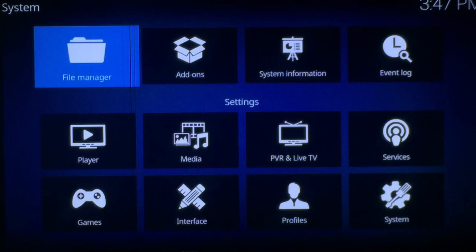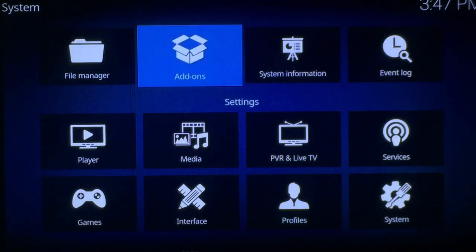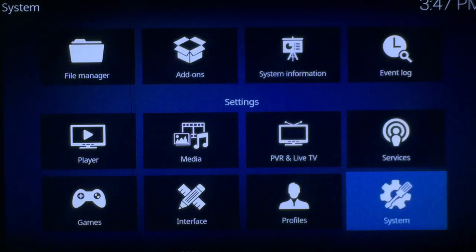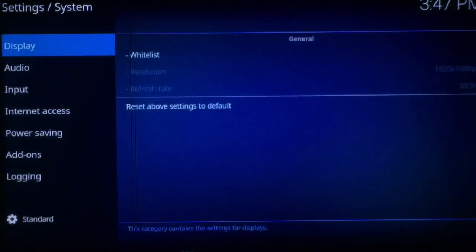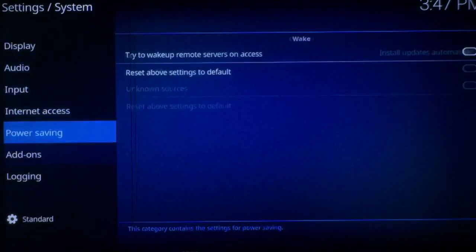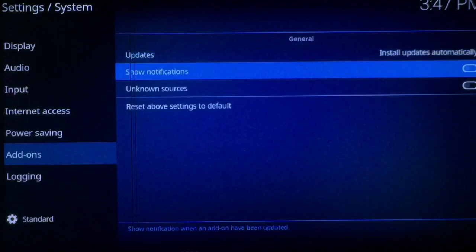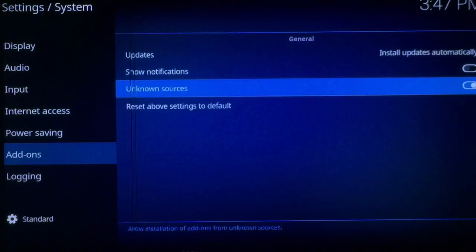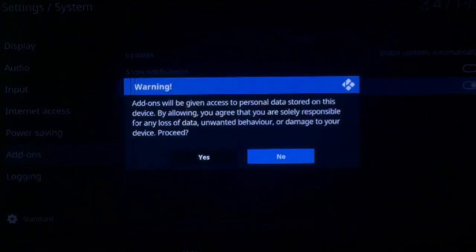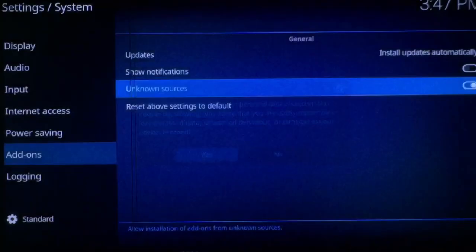Then we'll go over to, let's go over to system. Once in system, go down to add-ons, and then in add-ons go on to unknown sources. Go ahead and click that. Are you sure you want to enable it? Yes. All right, go ahead and push your back button.